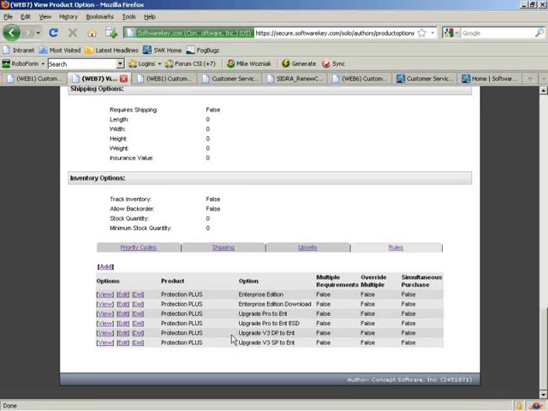They have to own either the Enterprise Edition physical delivery or download, the first two options, or they have to own an upgrade from one of our previous versions or from the Professional Edition. So if the customer upgraded from the Professional Edition to the Enterprise Edition, then they would qualify to be able to renew the maintenance on the Enterprise Edition.